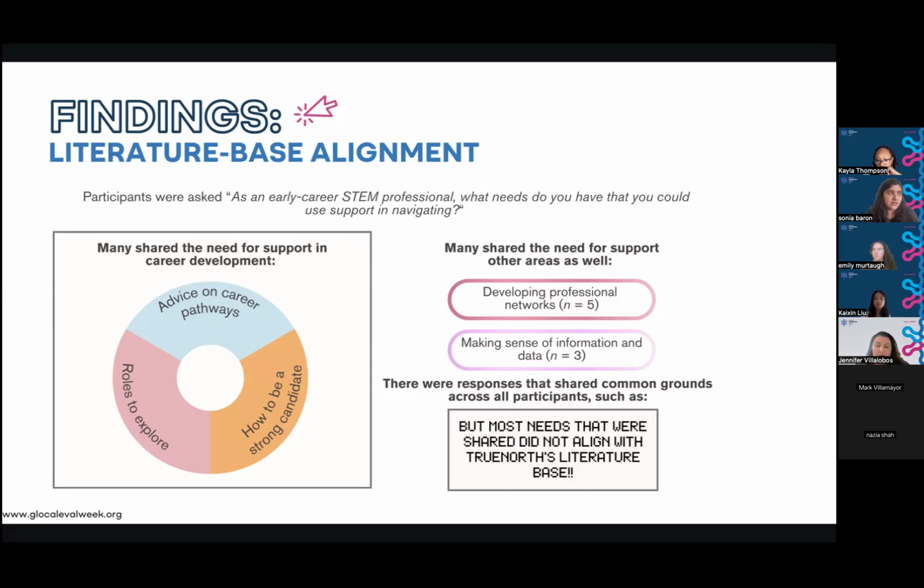So Kayla shared the open-ended questions when we were describing the scales. A few of the relevant themes that came up when we asked people to share their needs for the STEM profession, the three main themes were more on the level of wanting and needing support at this transition of early career.